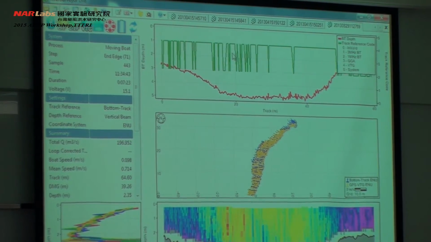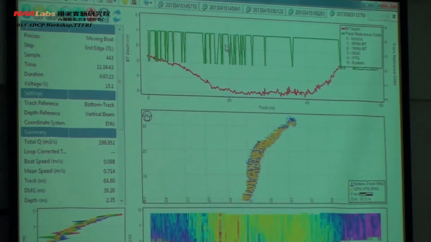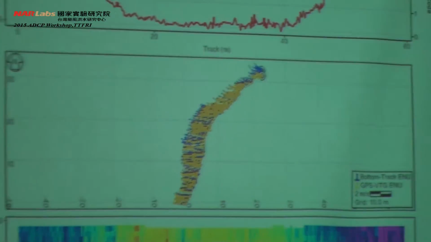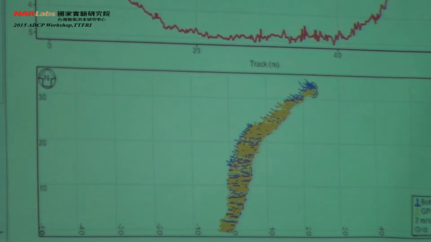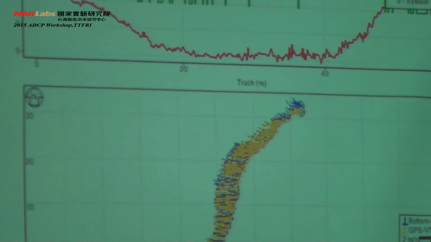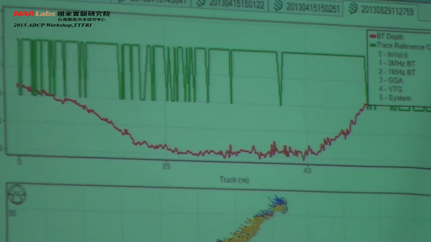In this case, the GGA modes are used. Yeah, you're switching between 1 megahertz bottom track and the VTG, okay, for your track reference. Okay, now I think, I hope this doesn't prove me wrong.